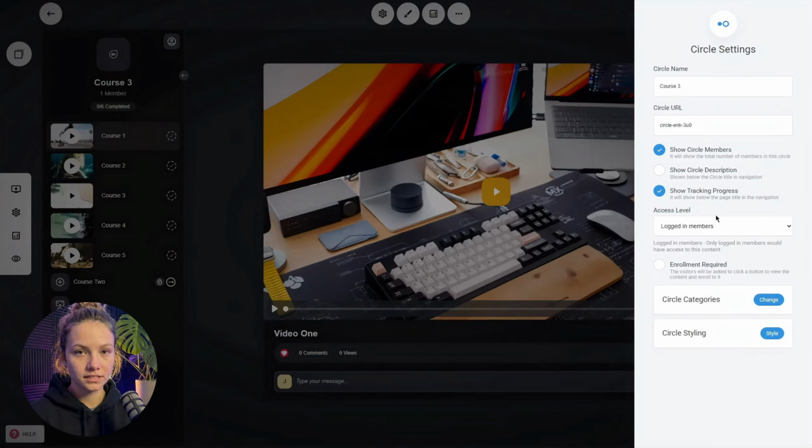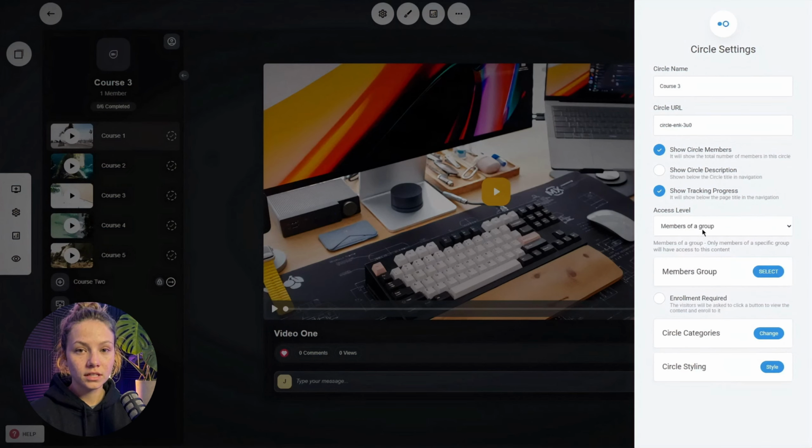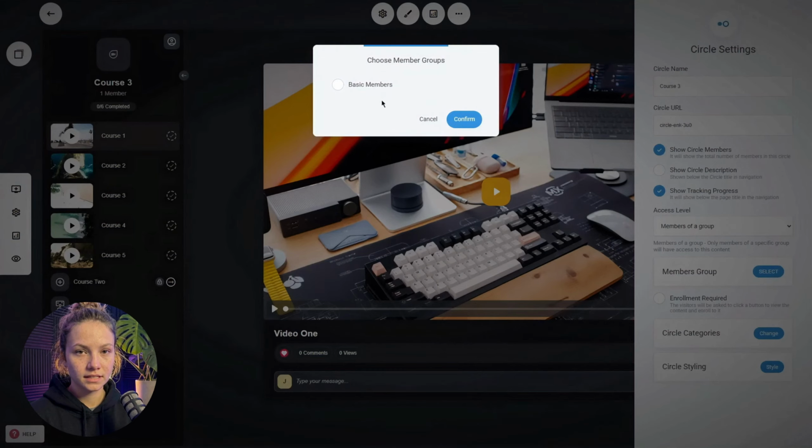Logged in members means that people have to be logged in in order to gain access to what you have here. So they have to be at least a member. That's a minimum to view what exactly is on this page. Well, you can do that also for membership groups as well. So you can restrict access only to certain member groups. This is utilizing our membership functionality. So you can select a specific membership group to gain access to this content. Anybody else will not be able to do that.